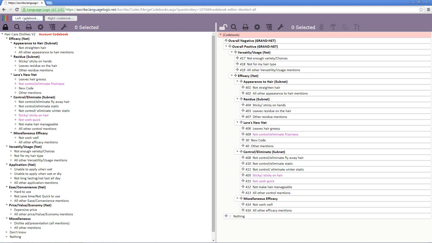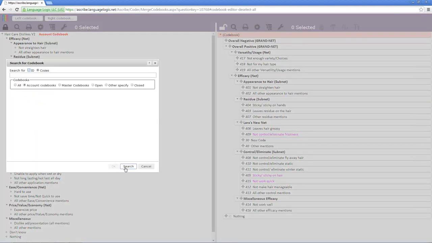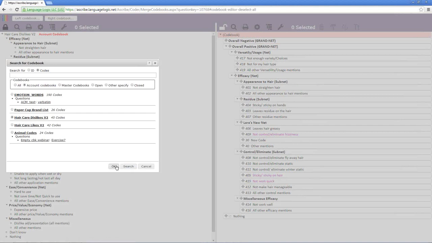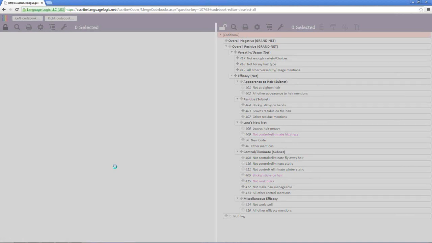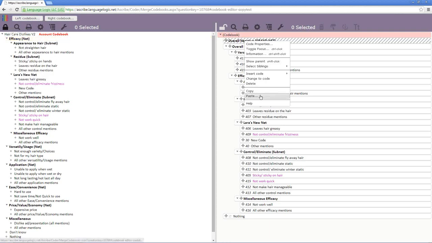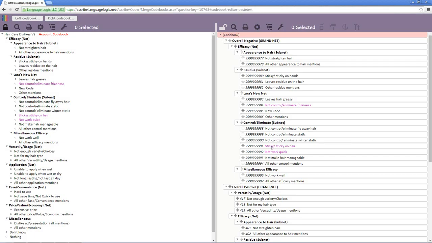But now, you know what? I want to actually bring up my dislikes. So I find my dislikes, hit OK, and now I'm going to grab my efficacy net from my dislikes. I'm going to hit copy, right-click and paste, and paste that into my negative net.